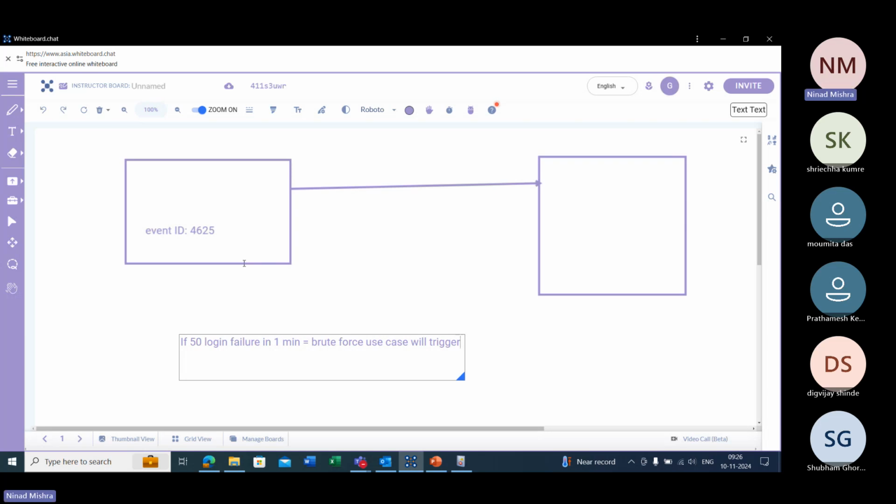So it's not always the case that if you see a brute force login alert, some attack is happening. In 99% of the cases, someone has saved the password and the login is happening at the backend. This is called the threshold, and this is called the use case or the alarm.